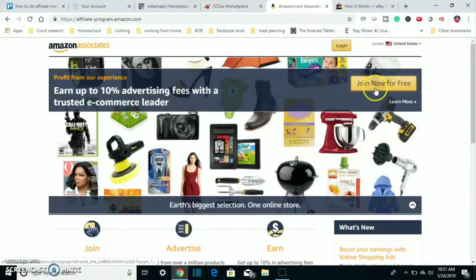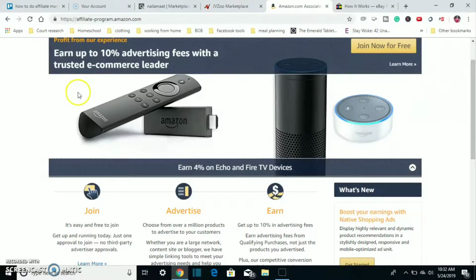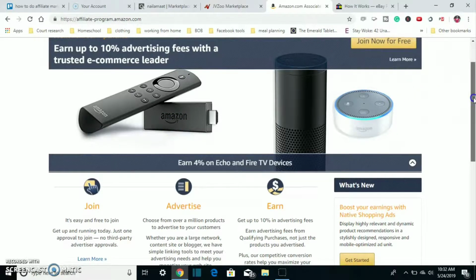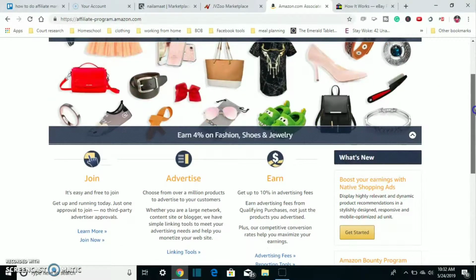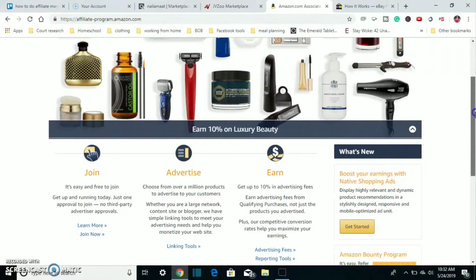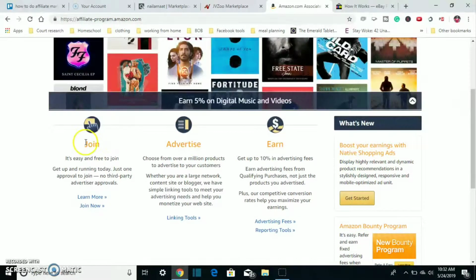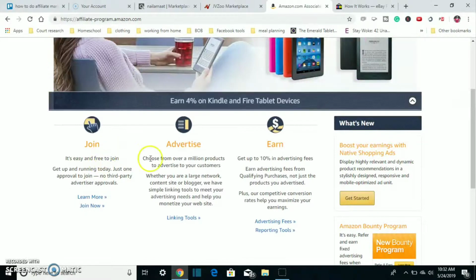And here you see join now for free, and you can pick from a wide range of Amazon's products. Okay, so you can promote electronics, you can promote clothes, you can promote baby items. There's all different sorts of things, books. Okay, you can promote them all here on Amazon. Okay, so here is how you join and get started.